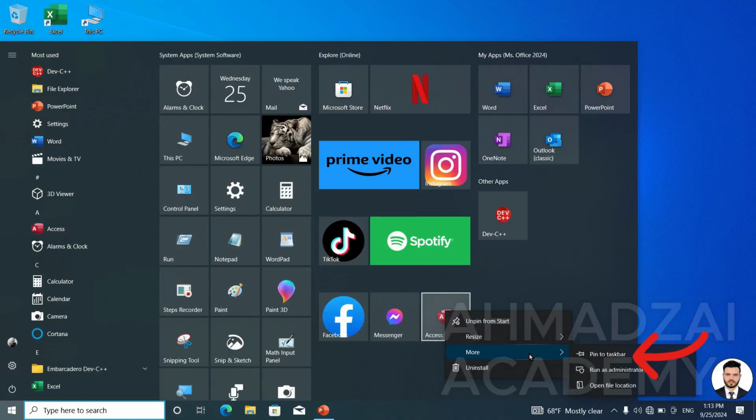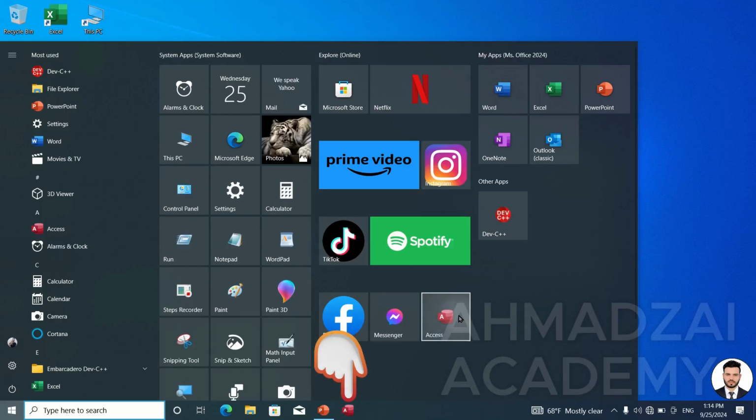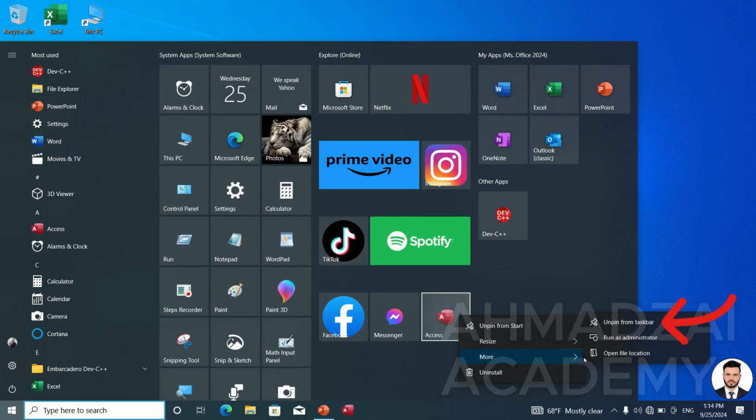Now we have another function called More. The Pin option in the taskbar, you can also pin the taskbar from here, right? You can pin it, and it appears right here. If we don't want it, then we bring up More. We select Unpin from taskbar.